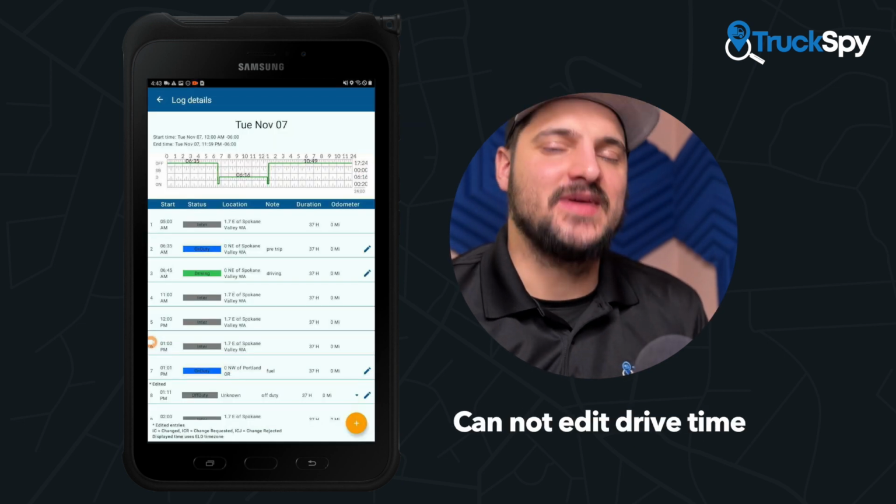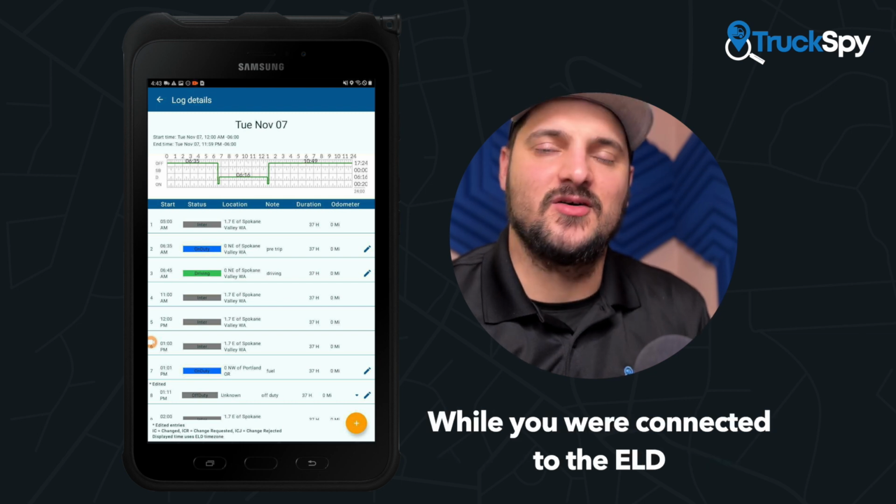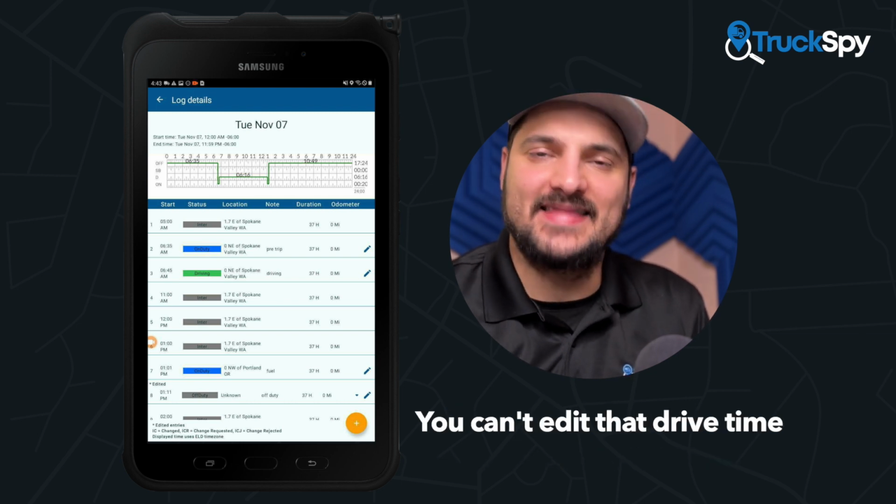Now, keep in mind, you cannot edit drive time that was logged while you were connected to the truck or while you were connected to the ELD. You can't edit that drive time.